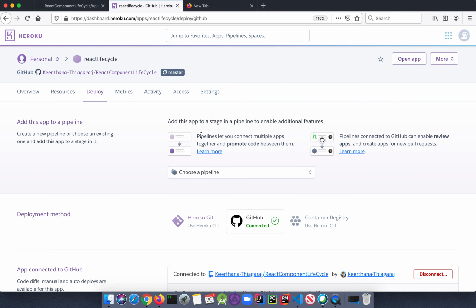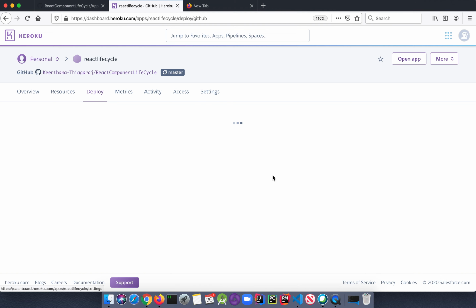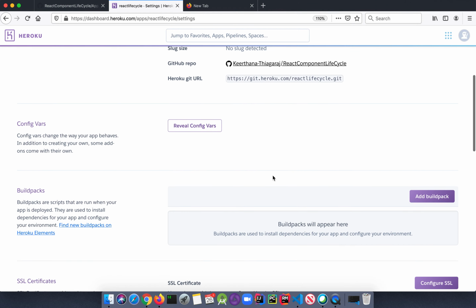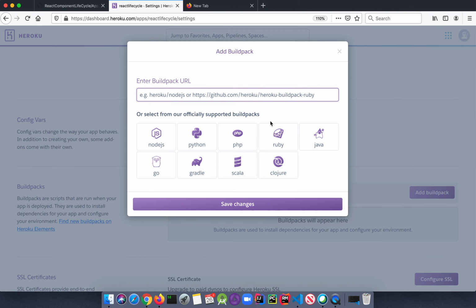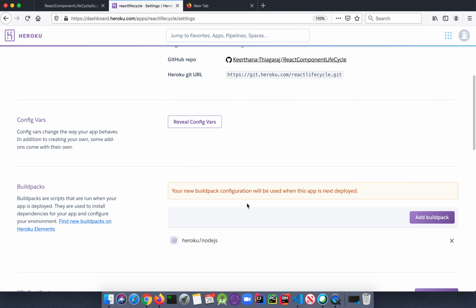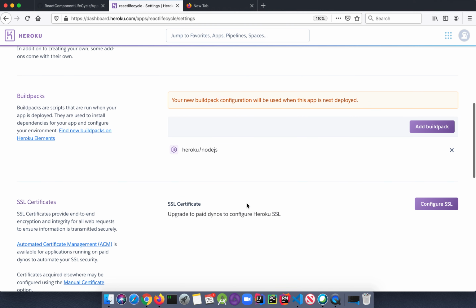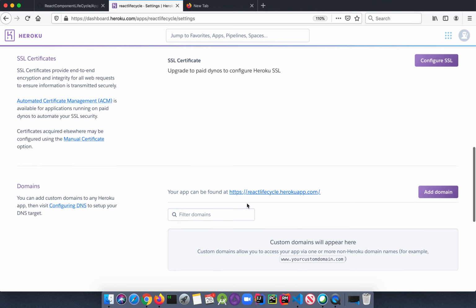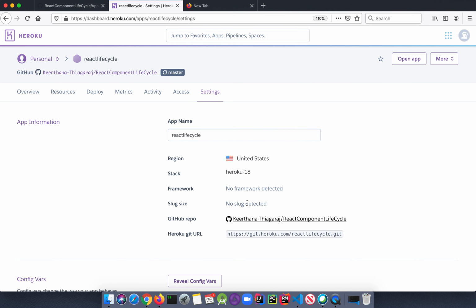And one more important thing to note here is that under settings tab, you have to choose the build pack as Node.js and click save changes because this is a React.js application and you have to ensure that Node.js build pack has got installed in Heroku. So that is all guys with the configuration in Heroku. Now let's go and check out our application.